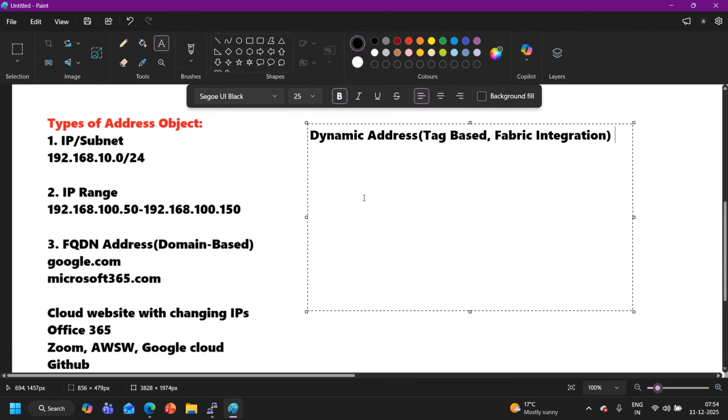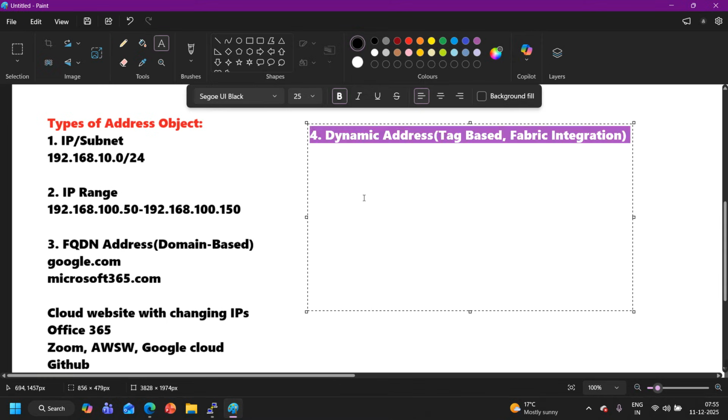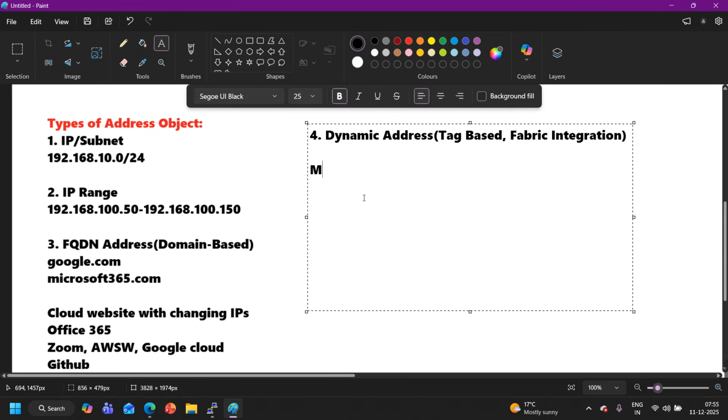Identity will always be the same. This one is the fourth type of address object, and the fifth one can be MAC address, like when you want to identify devices based on MAC address, like layer 2 identification, right?